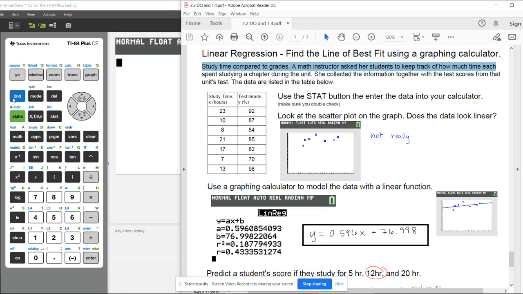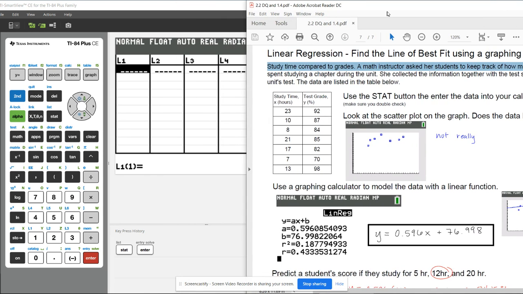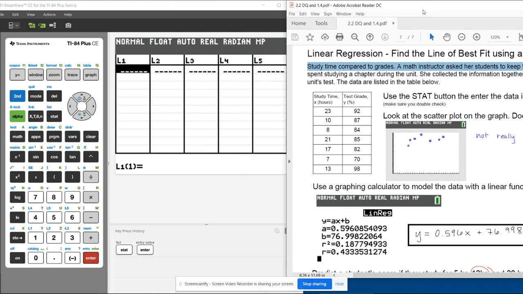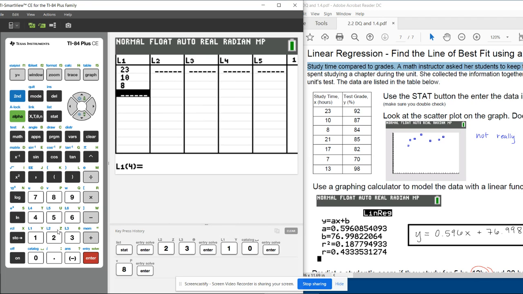Of course, we've already got our diagnostic on. You can turn that on by choosing second 0 under the catalog. I'm just going to go to Stat, hit Enter to edit, and then I'm going to input my data. So let's see, we got 23, 10. You want to make sure that you enter all of your data correctly.